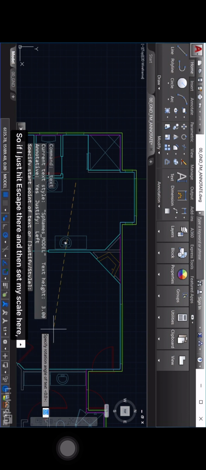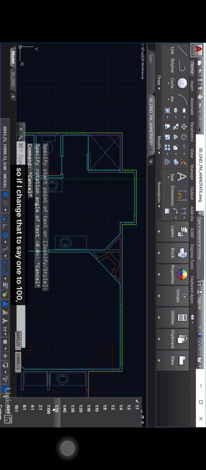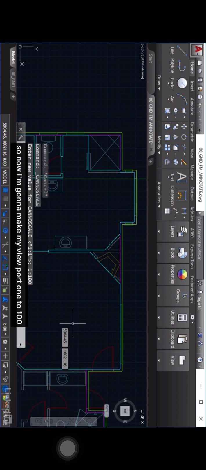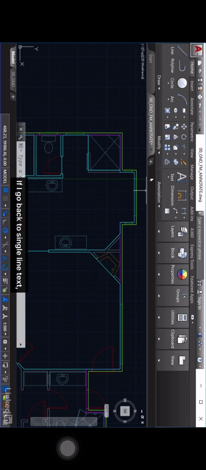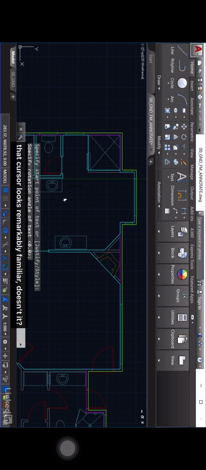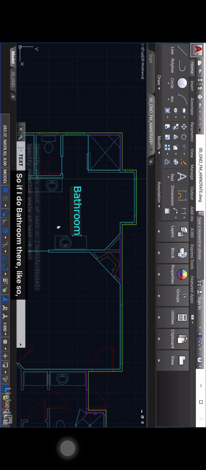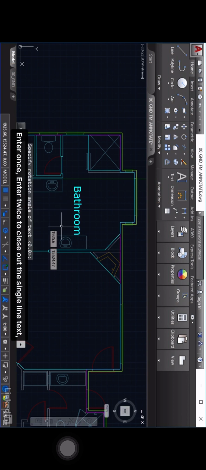So if I just hit escape there, and then set my scale here, if I change that to say 1:100, so now I'm going to make my viewport 1:100 so that the text will appear the right height. So let's have a look at that now. If I go back to single line text and click here and then specify a 0 angle of rotation, that cursor looks remarkably familiar, doesn't it? So if I type bathroom there, like so, enter once, enter twice, to close out the single line text.